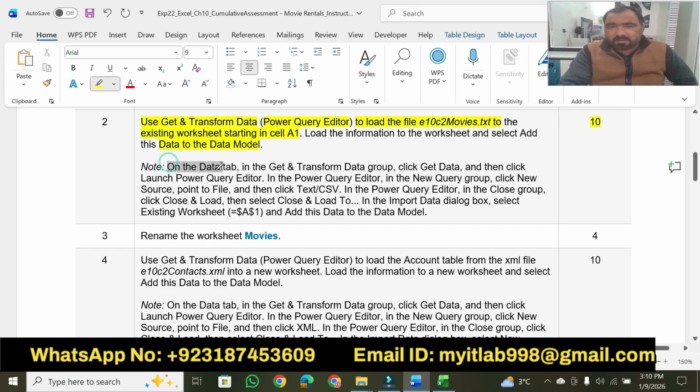Note, on the Data tab in Get and Transform Data, click Get Data and click Launch Power Query Editor. In Power Query Editor, in the New Query group, click New Source, point to File and then click Text File. Okay, so that is a method for how we can import the file, but we just used a shortcut for that one, and we imported the file E10 C2 movies, a text file. Okay, so question number 2 is done, and we have won 10 marks from there.